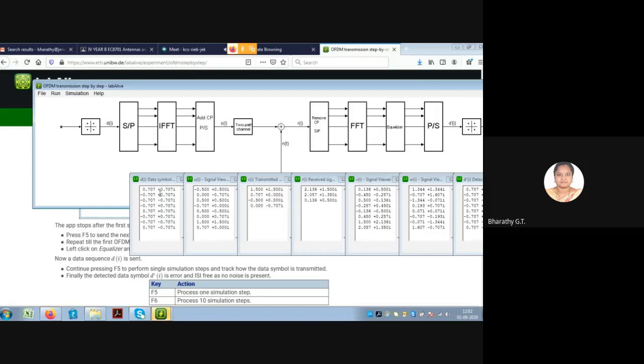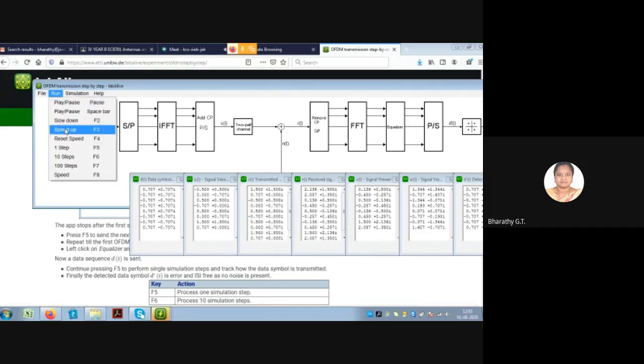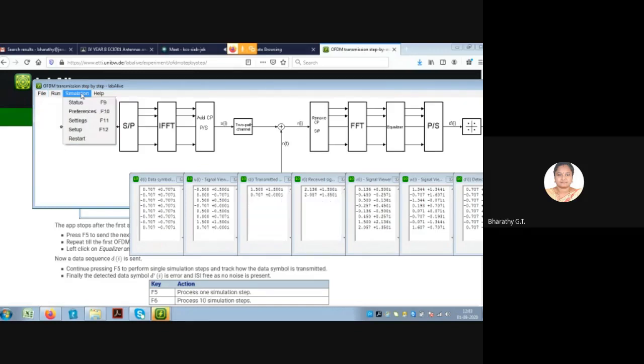You can see the different data that are available. Signal viewer of U of I, transmitted symbol, received symbol, all the data you can see. You can go to the run button. You can slow down or you can speed up. You can go for F5, which is one step simulation, 10 step simulation. And you can go to this simulation.